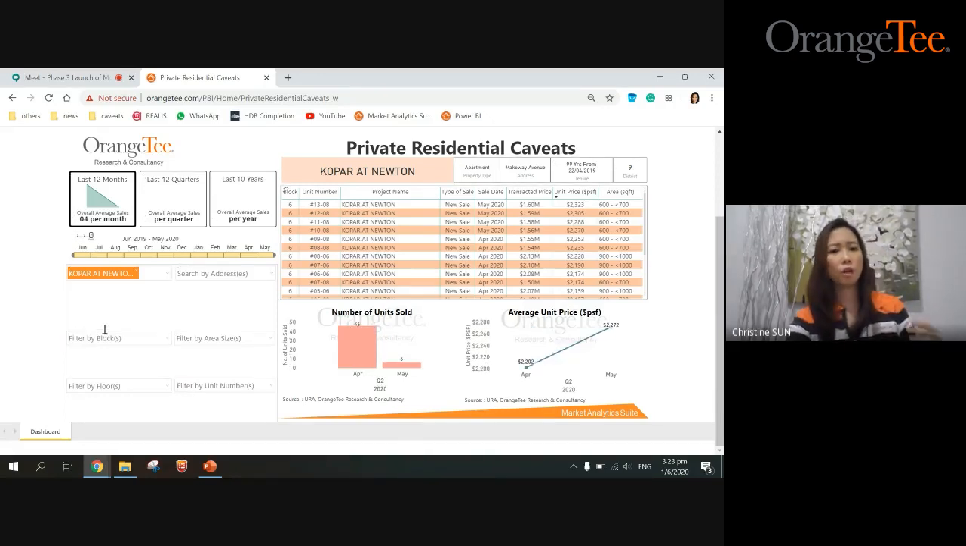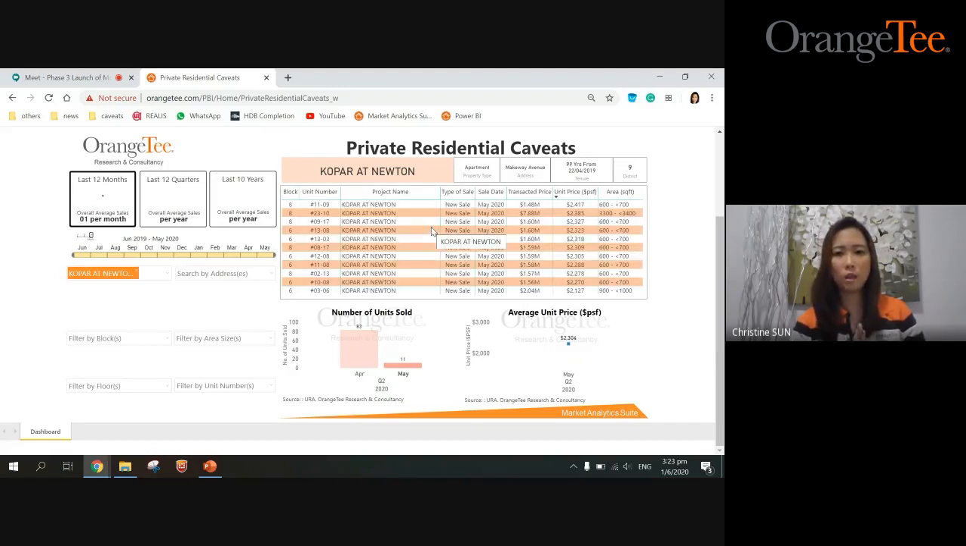And if let's say you are interested to find out, right now they will show you by default over the last 12 months what has been sold in Copa. You'll see that in April, 83 units have been sold. 11 units have been sold in May. So I want to know what are the latest transactions. What you can do is that you just click this one, and then again, it will filter for you all the latest caveat transactions. So you can see that these are the 11 caveats that have been transacted. So perhaps this is useful information for me because I will know what are the kind of units that have been selling during the circuit breaker.